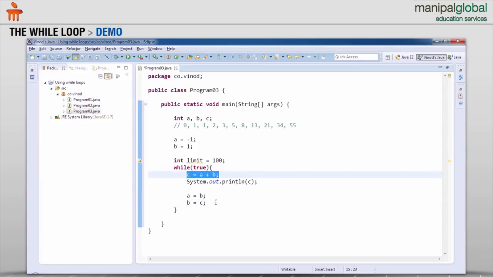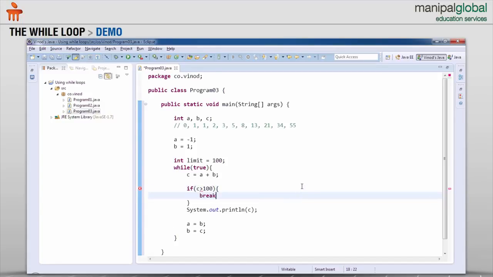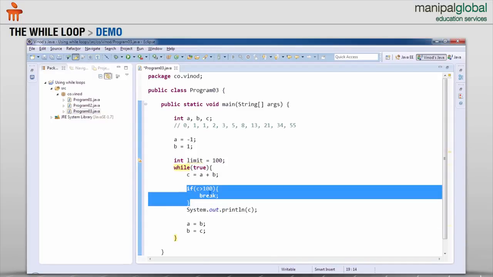But when are we going to break this? We're going to break this if C after calculation has become more than 100. So we'll say that if C is less than 100, you do this, but if it's greater than 100, then we have crossed the limit, and we'll say break. Note that as soon as it is more than 100, it's not even going to print, it just breaks the loop. Now this would be a good candidate for a while loop.